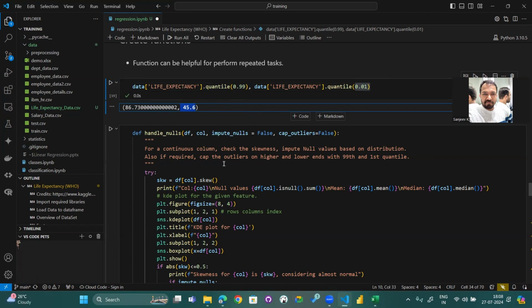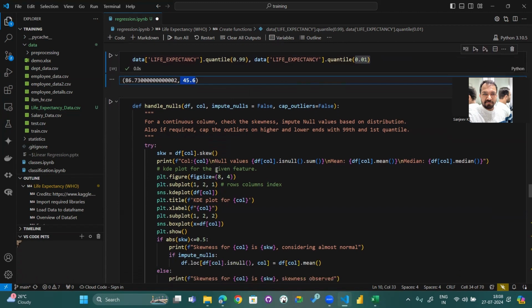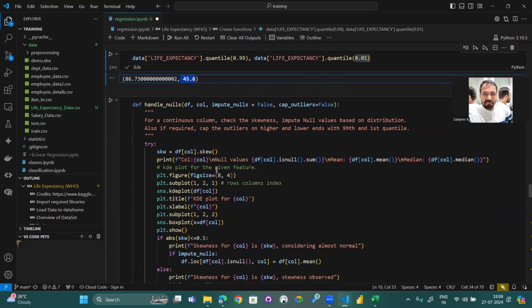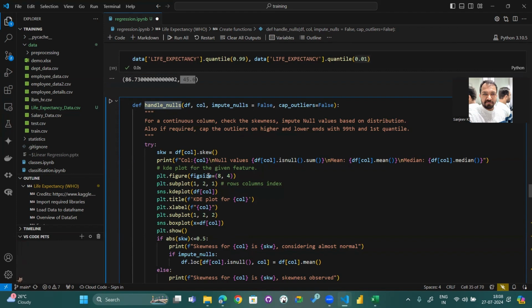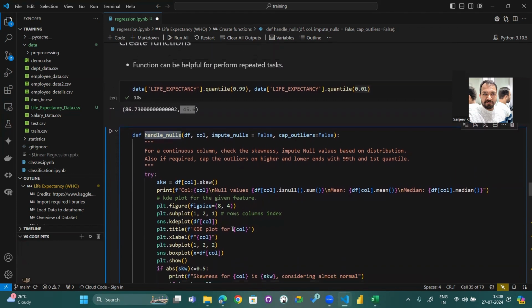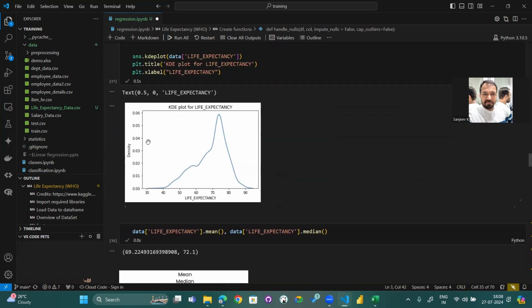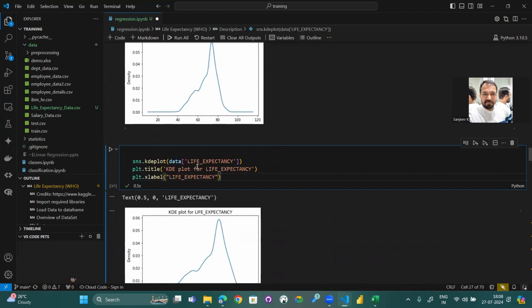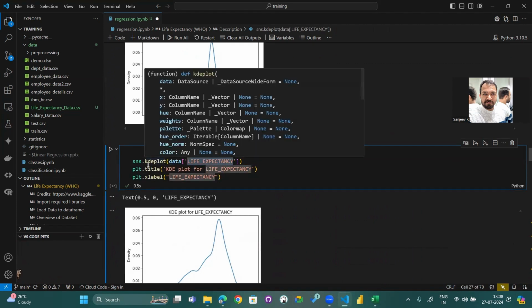Okay, but for now, I think we'll just try to write one simple function. So this is handle nulls. I'm pretty much writing the same code that you saw earlier, where I tried to use seaborn to plot a particular column. So this is the code. I took one column from my data frame and I made this a function.